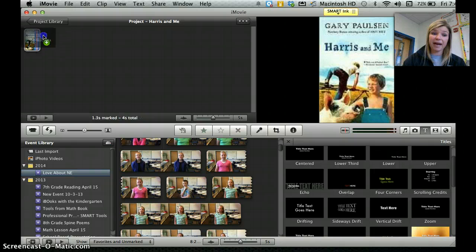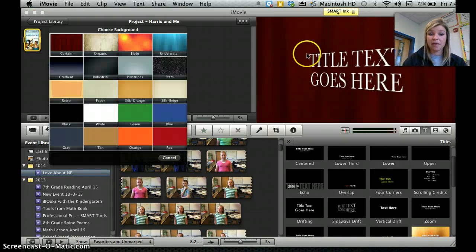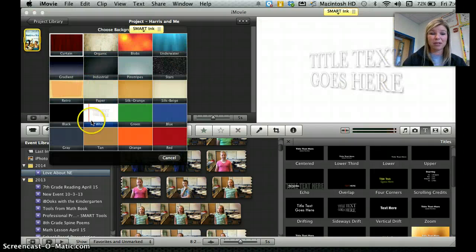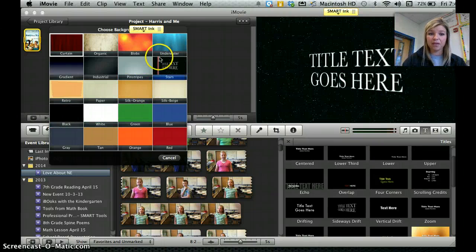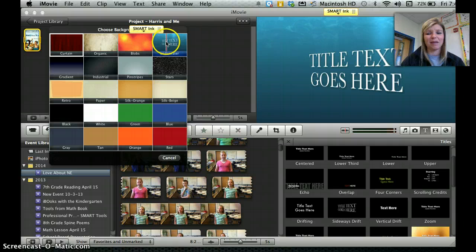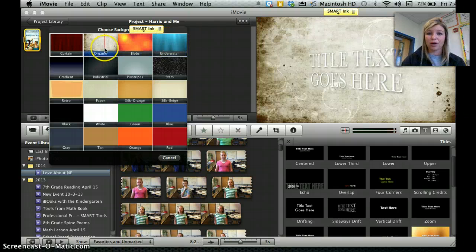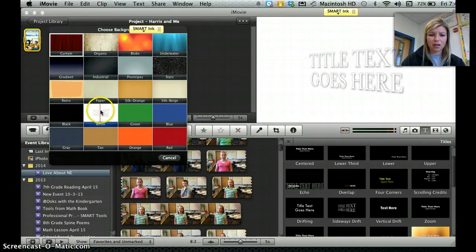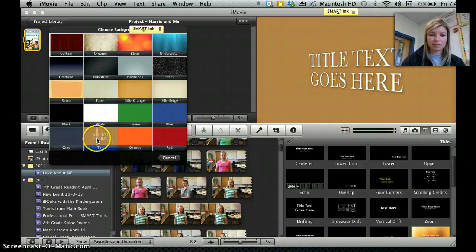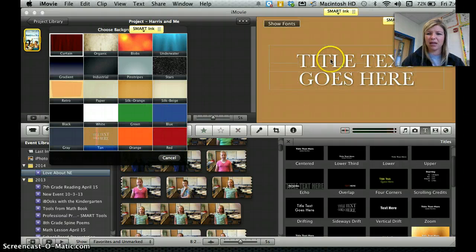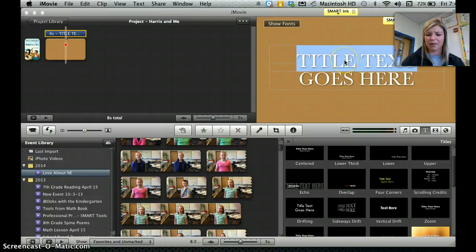Okay, so if I'm going to have text, and then I choose a background, I'm going to choose a background that goes with my book. So I need to choose something that's going to relate to the book. Like the book doesn't have anything about water, so I'm not going to choose the water one. I'm just going to choose the tan one because it takes place on a farm, and that color kind of reminds me of a farm.